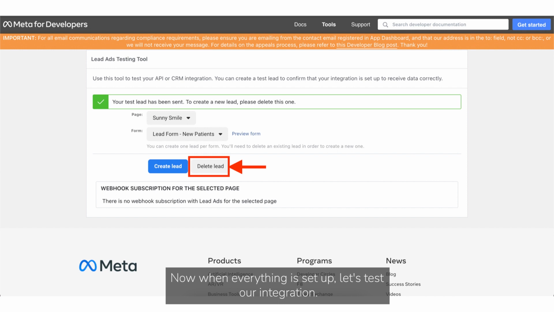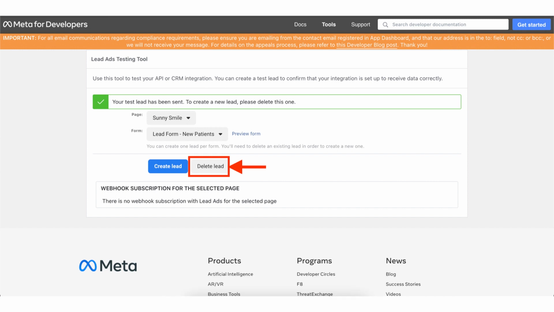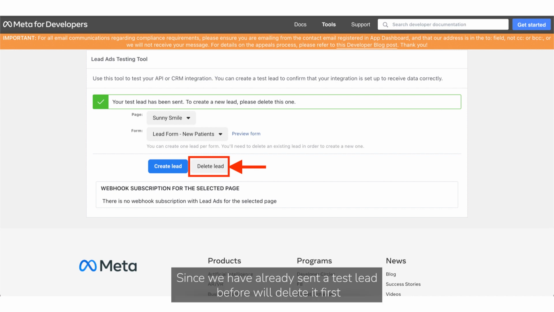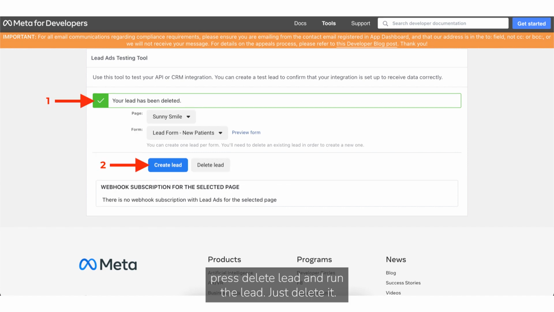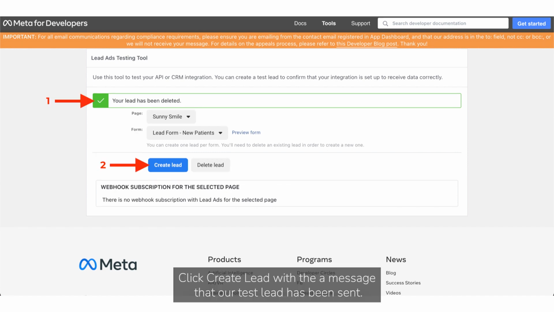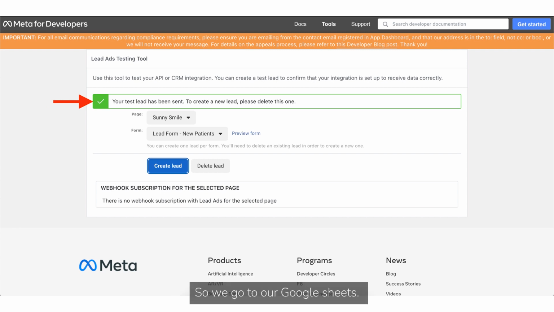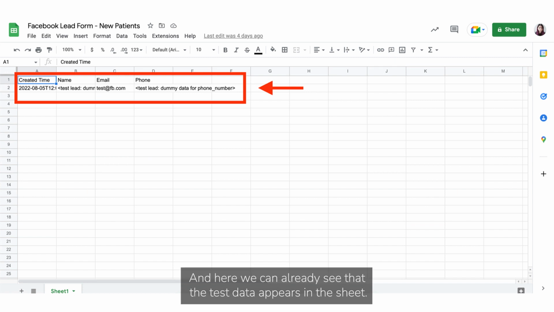Now, when everything is set up, let's test our integration. To do this, click again on our lead form testing tool. Since we have already sent a test lead before, we'll delete it first. Press Delete Lead. And when the lead is deleted, click Create Lead. We see a message that our test lead has been sent, so we go to our Google Sheets. And here we can already see that the test data appears in the sheet.